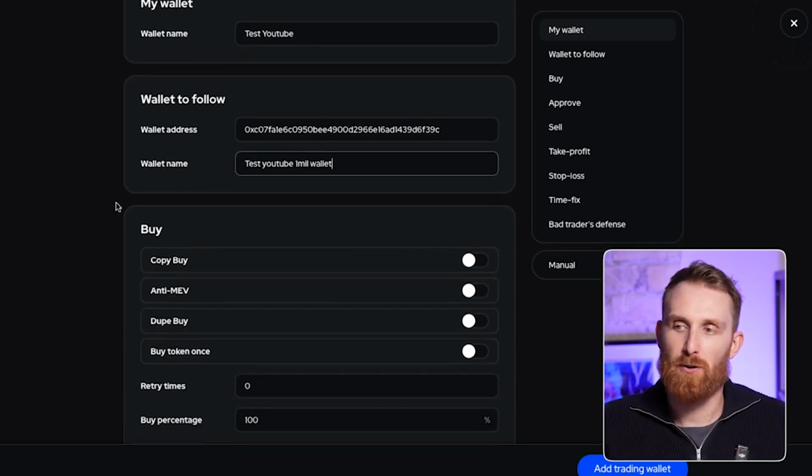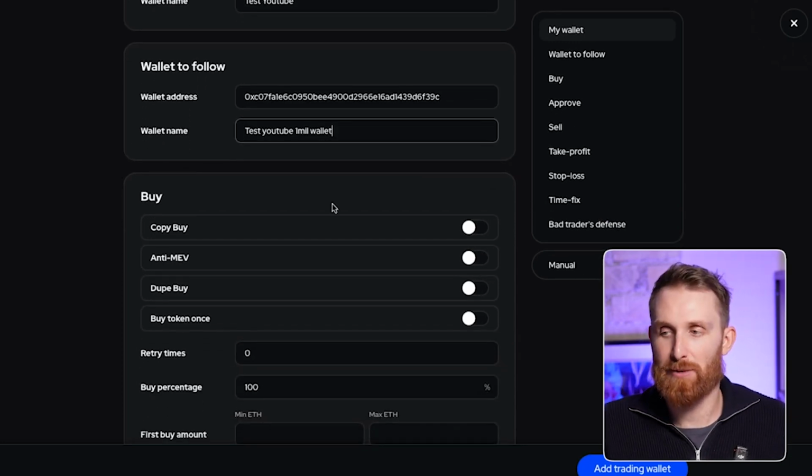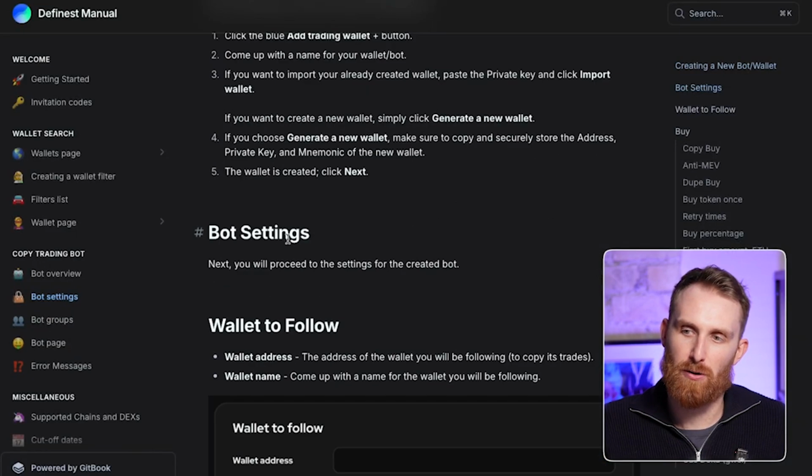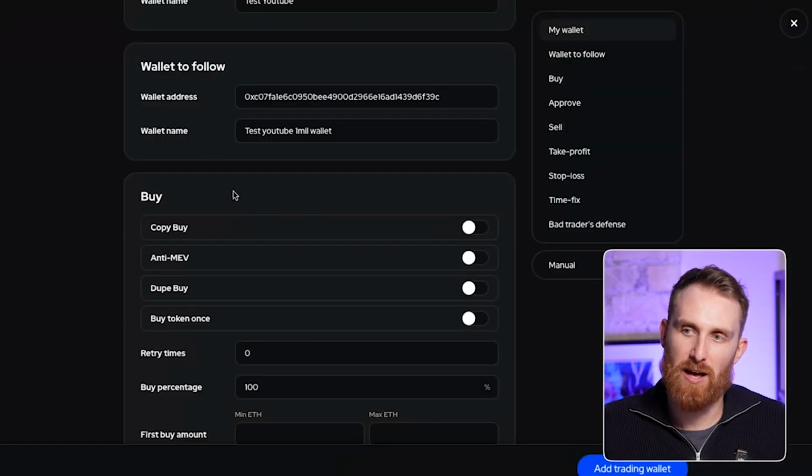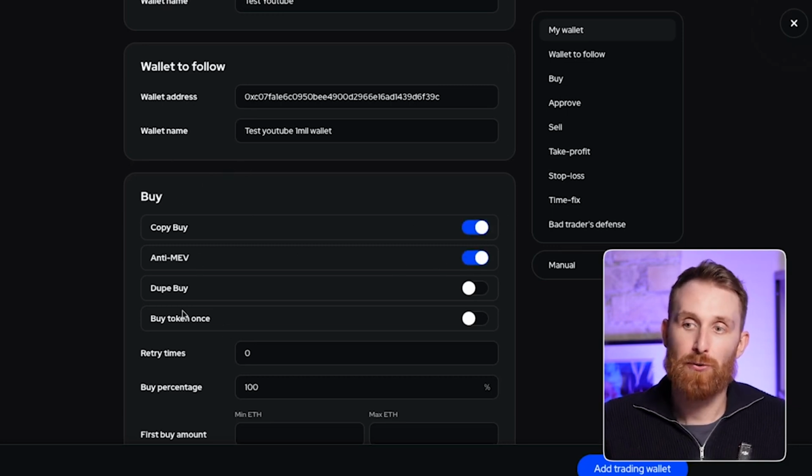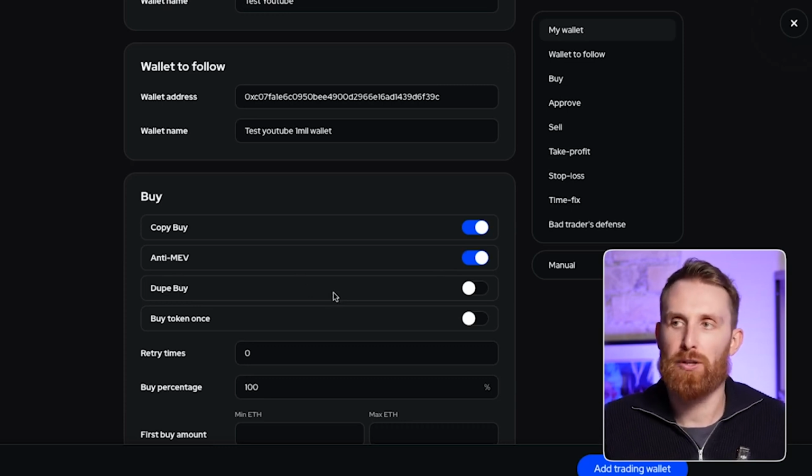And right here, we have all the different settings. And again, as I mentioned, they have a great manual where you get all the information about all the buttons and all the filters we have with copy trading. So for example, you can copy buys, of course, you need to do that. We have the anti-MEV protection. You have dupe buys. For example, you don't know what dupe buys means.